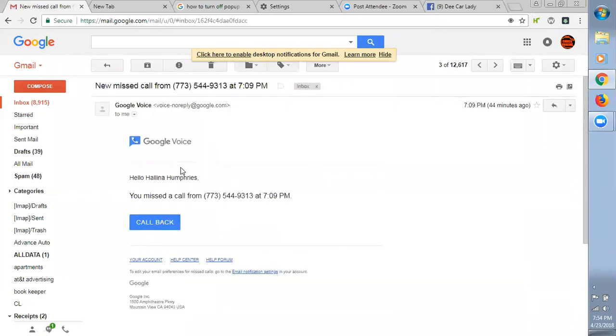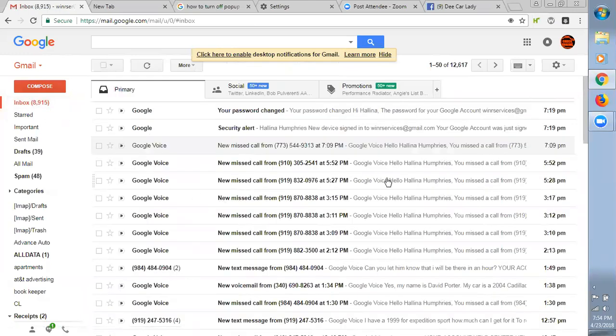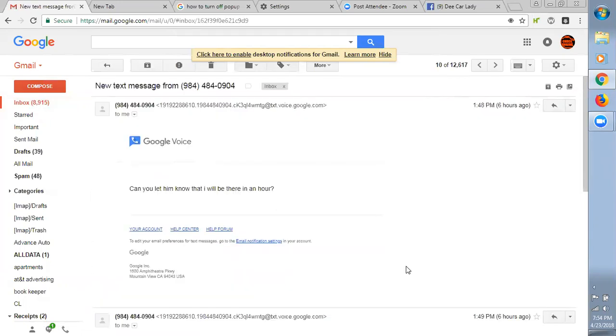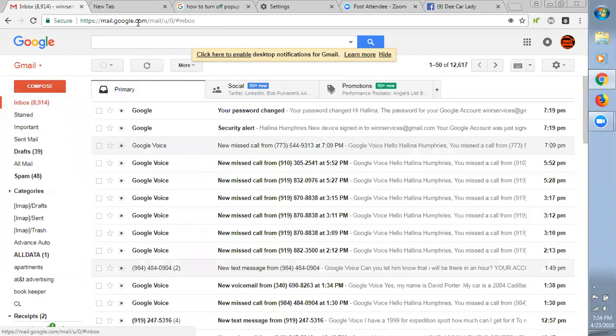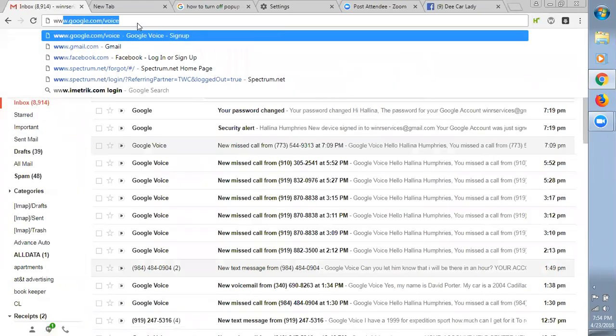Like this one was just a missed call that I missed there, and I use this particular one for other business. Let's see, this is one that was a text message. It transcribes text messages. This person said to let him know they'll be there in an hour. So I did let that person know that they would be there in an hour.